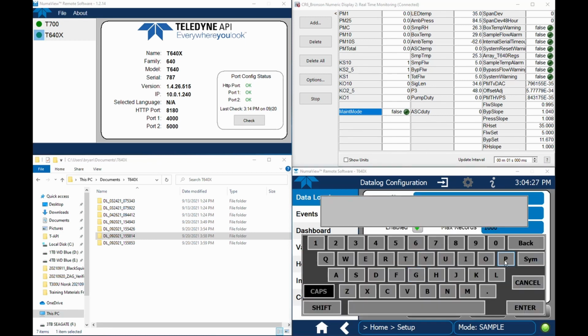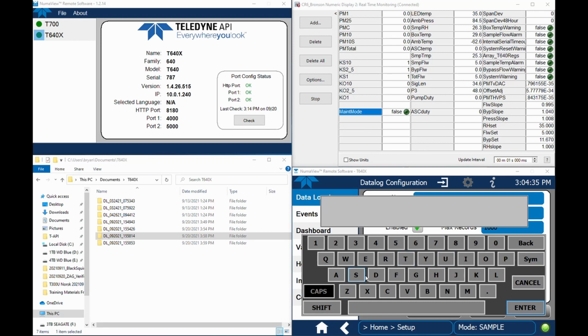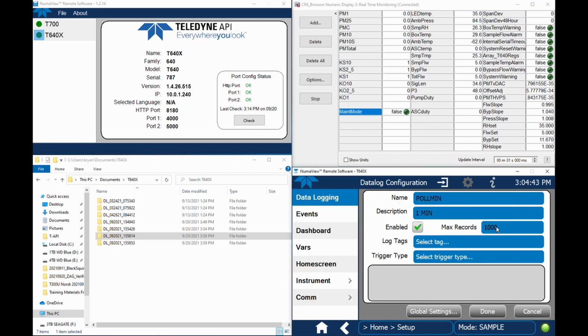We'll call this maybe poll minute data. We can call it whatever we want, so poll min. We can put a description here if we want, 1 minute polled data something. We'll just call it that, keep it simple. We don't need a ton of records here because the idea is we're actively polling this. I'm going to go ahead and leave this at 1,000 for now just to keep things simple.